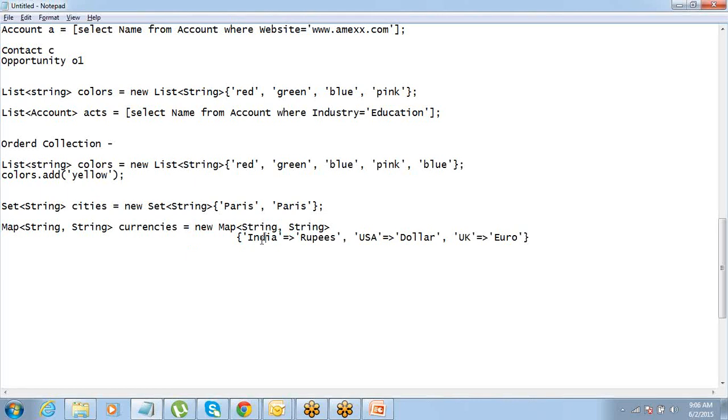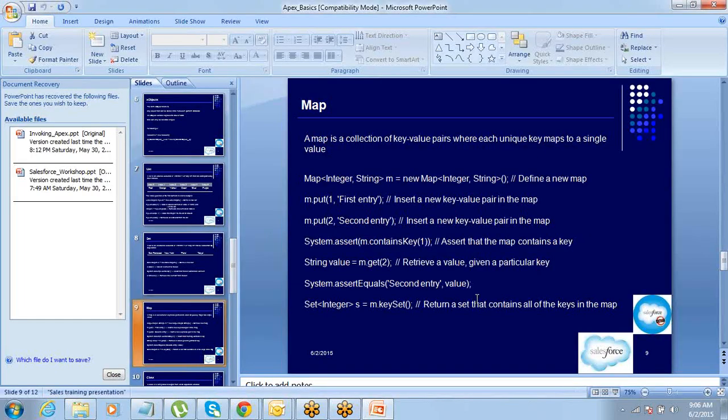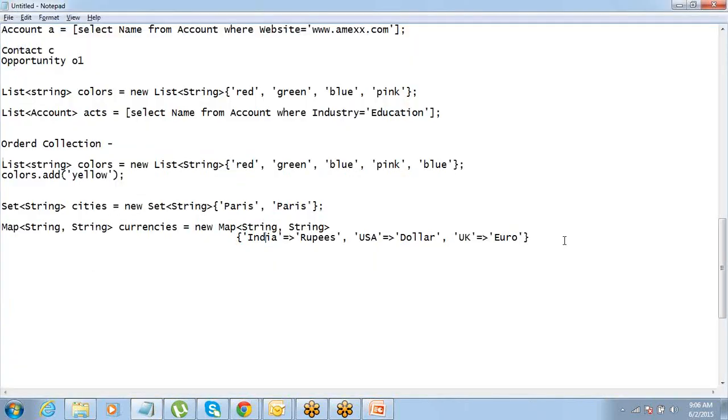All right, so you can define these kind of maps. And the advantage of defining a map is that you can retrieve the values, right? So what you can do is you can write something like this: string Indian currency equals currencies dot get India. So it will search for this key and fetch me the correct currency from that. Correct. So this is how a map can be used. So if I have defined a map, I can fetch the values based on the keys. All right.